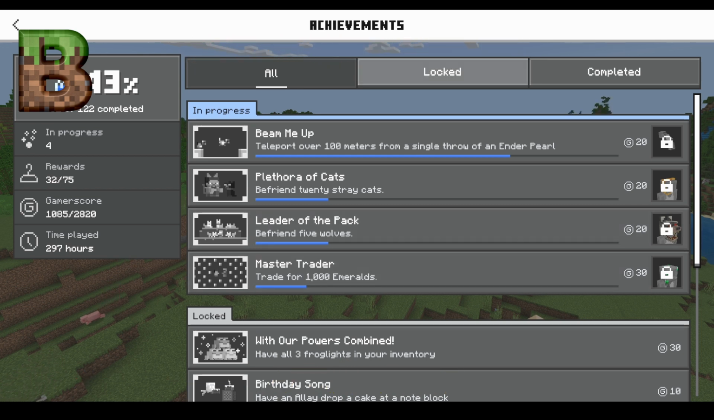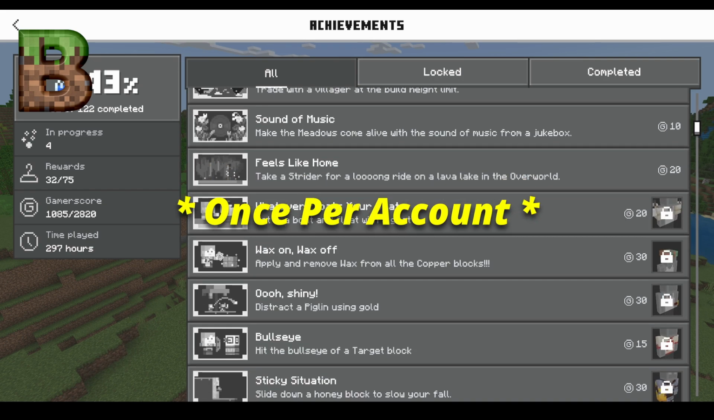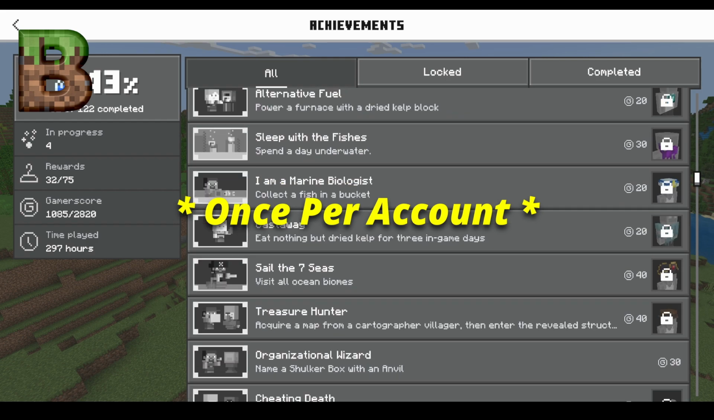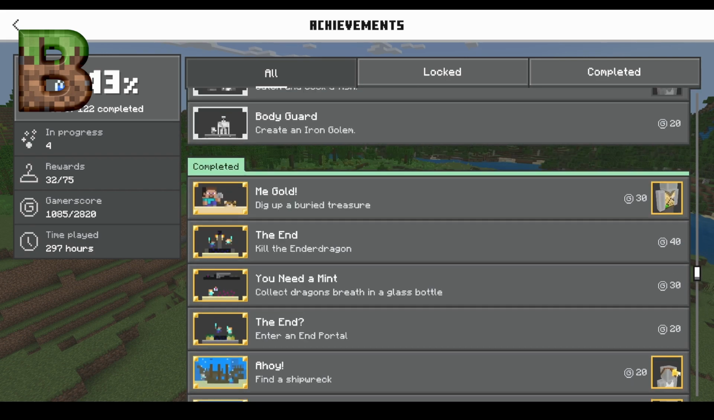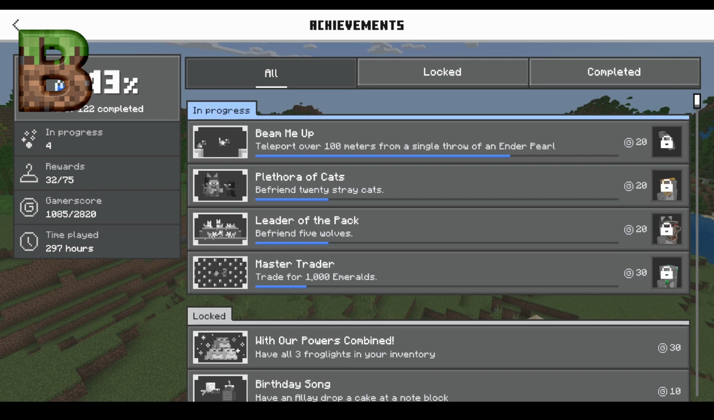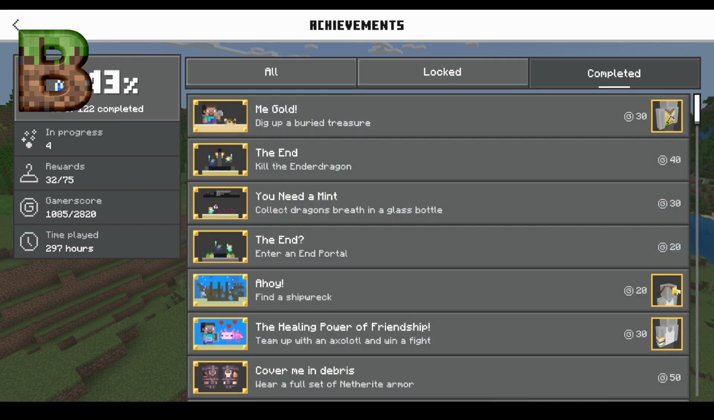This shows your achievements. This is kind of like Java's advancements, but achievements are only possible to be done once per world, and you get rewards that you can use throughout the game. Now you can look at all these here, and they're split up into different things, like the ones that are available, in progress, the ones that are currently locked, and the ones that you have completed. Now this is your advancements in Bedrock.